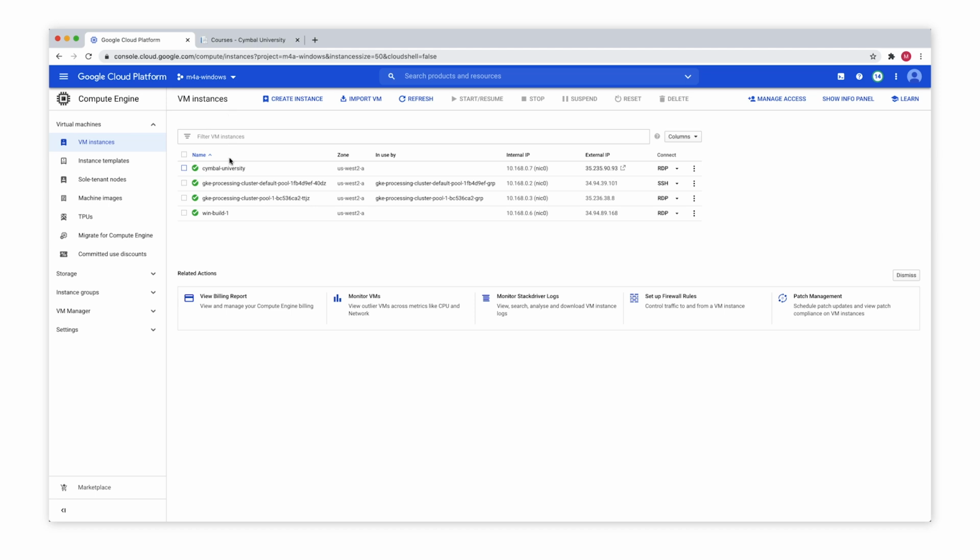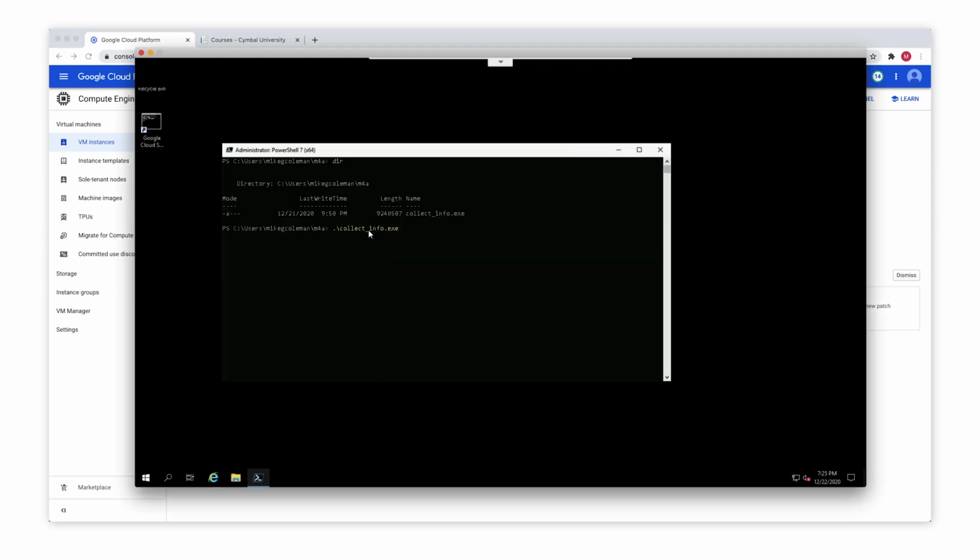The virtual machine is right here. It's called Symbol University, and that's what we're going to migrate. I've already set up an RDP session into that box, so we'll move into that now. And I've installed the Migrate for Anthos migration tool. You can see it right here, collectinfo.exe.